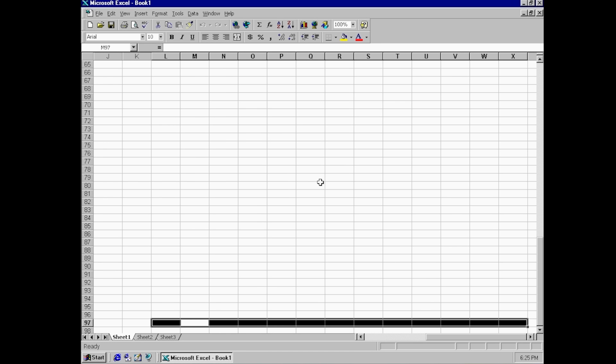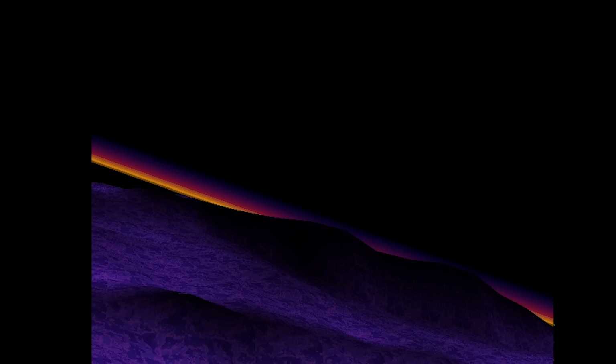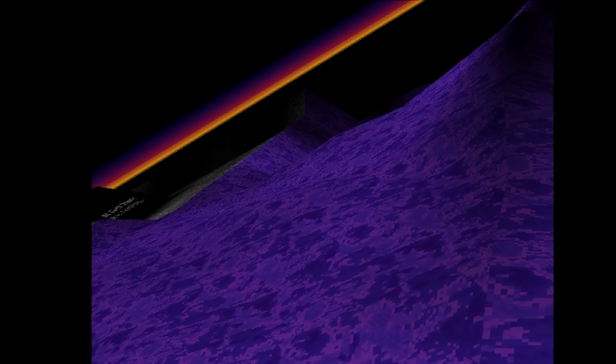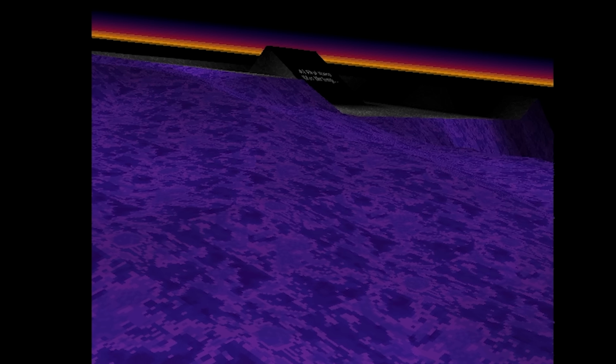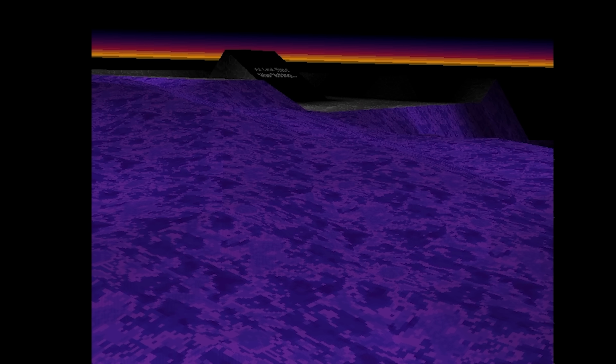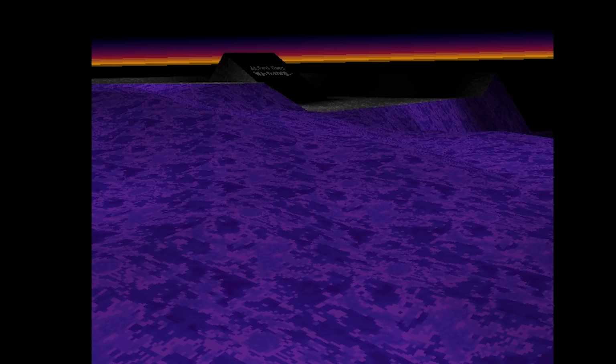Move over to the M column, hold down Control and Shift, and then click on the Chart Wizard button in the toolbar. If done correctly, you will now see a full-screen flight simulator. Yes, a literal flight simulator is bundled in Excel 97. Use your mouse to move around and explore the area.